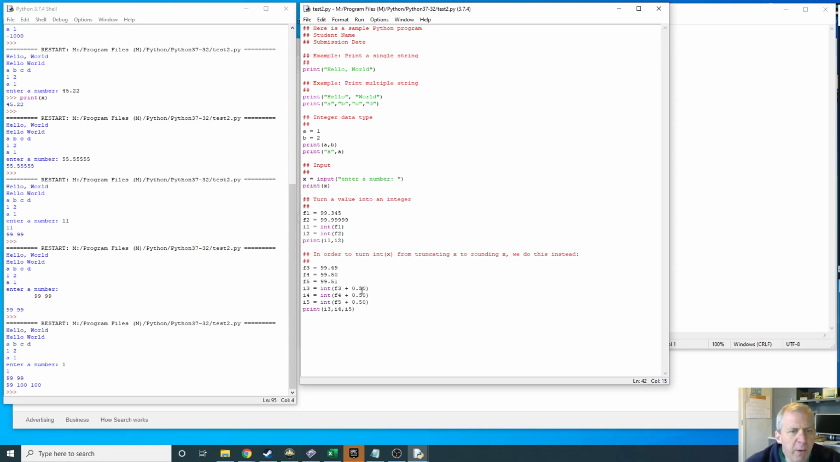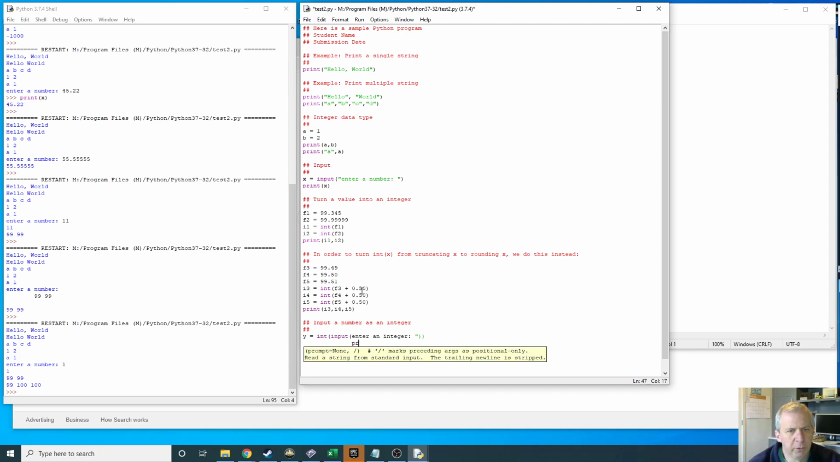Okay. Now, how about if I want to do input, right? If I want to input a number as an integer, maybe we'll say y equals input, enter an integer. What I do is I just put int around that whole thing. Oops, what did I do wrong? Oh, I'm missing a double quote. Okay.